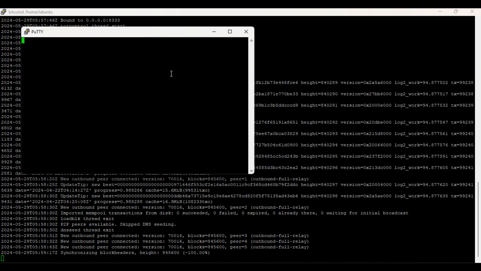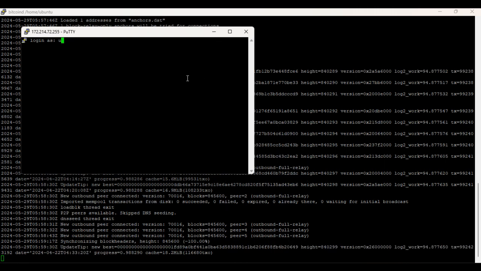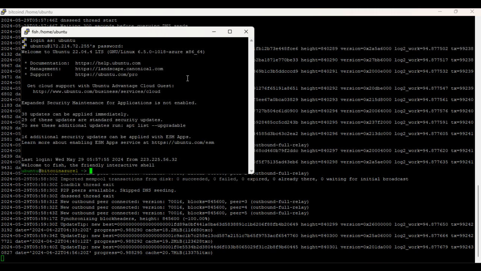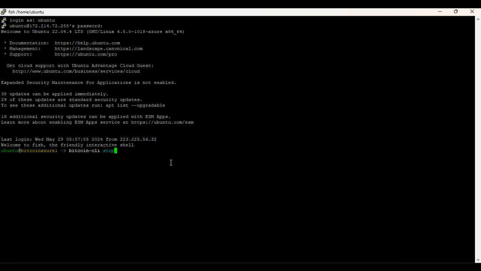make one duplicate session. Again, log in as Ubuntu, give password and run that command. Okay. So you can see that this command is also successfully processed. Bitcoin core is stopping now.